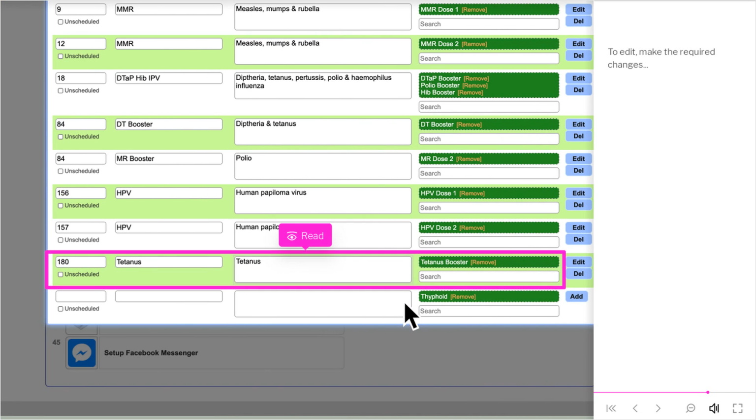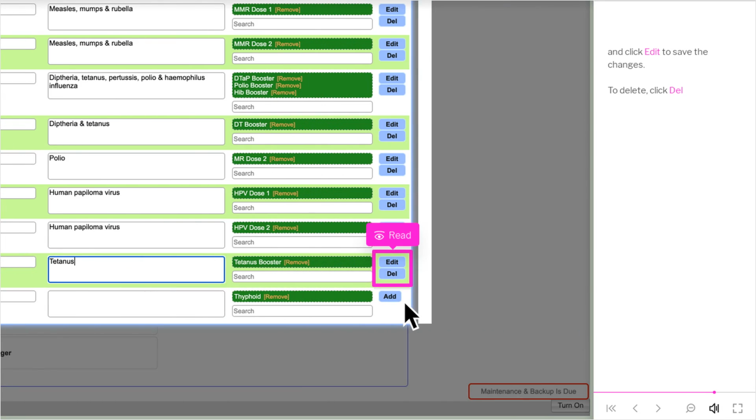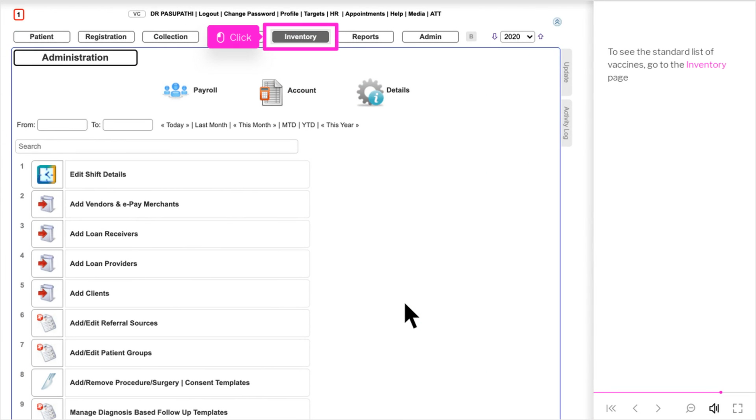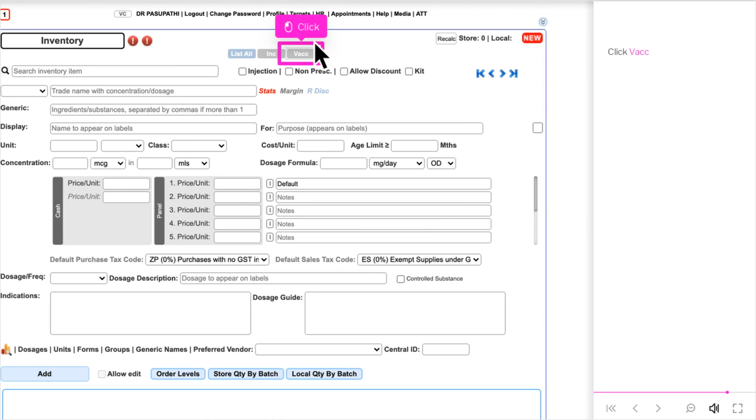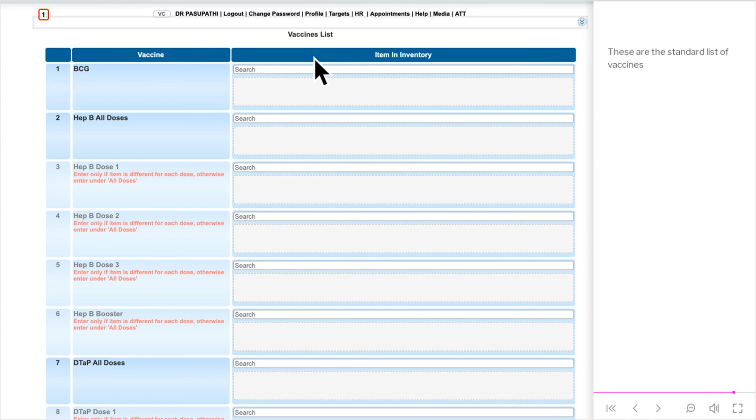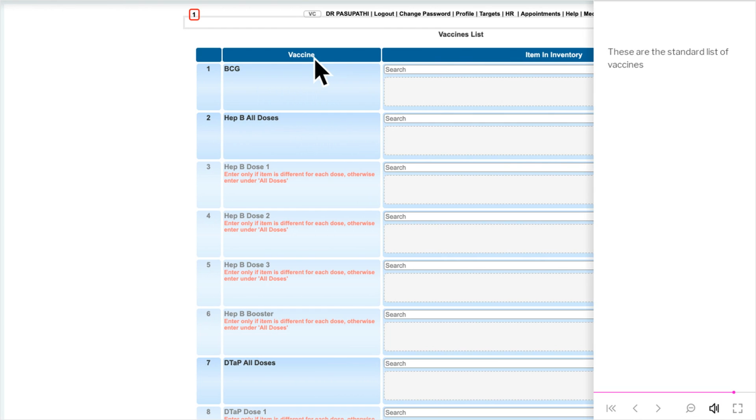To edit, make the required changes. And click Edit to save the changes. To delete, click Del. To see the standard list of vaccines, go to the inventory page. Click Vac. These are the standard list of vaccines.